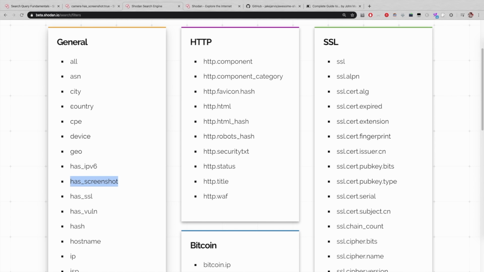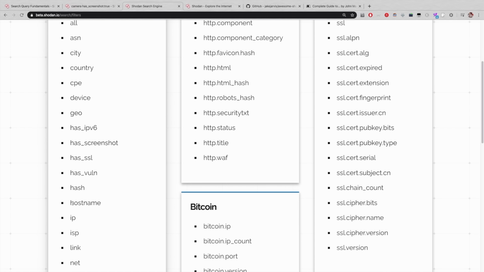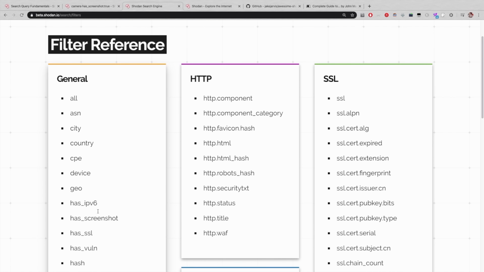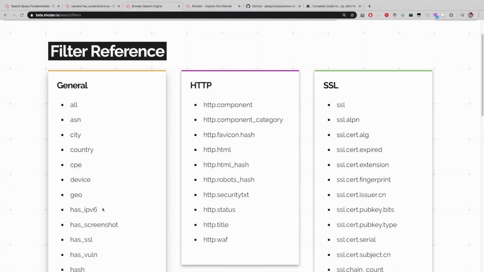So you can filter stuff based on the country and based on the city. You can use the all filter to tell Shodan to search for this term in all of the data returned by the device, not only by the data field of the banner. You can filter stuff based on the host name, based on the IP, and we'll have a look at some of these as we go through the video. But the one that I really want to use is the country.